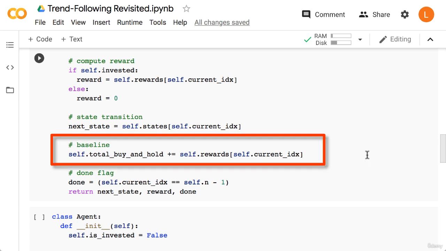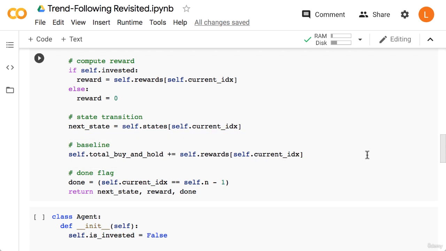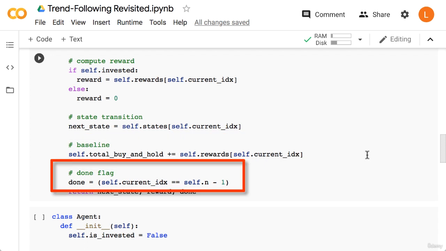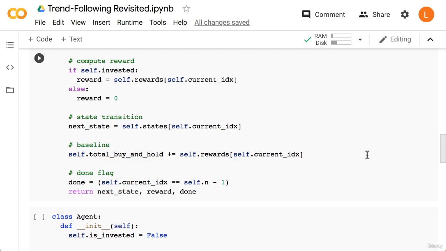Next, we add the current log return to the total buy and hold counter. Finally, we set the done flag. This should be true whenever current index is equal to n-1. Lastly, we return the 3 things we promised we would: the next state, the reward, and the done flag.